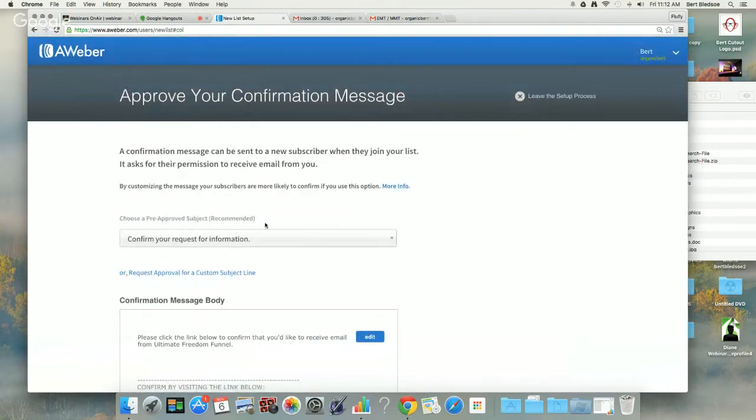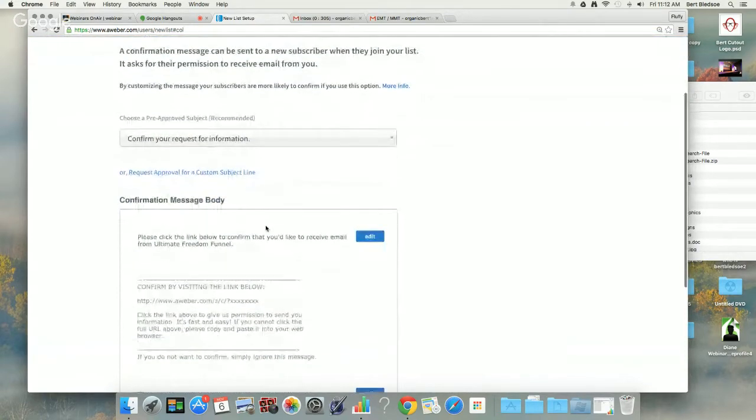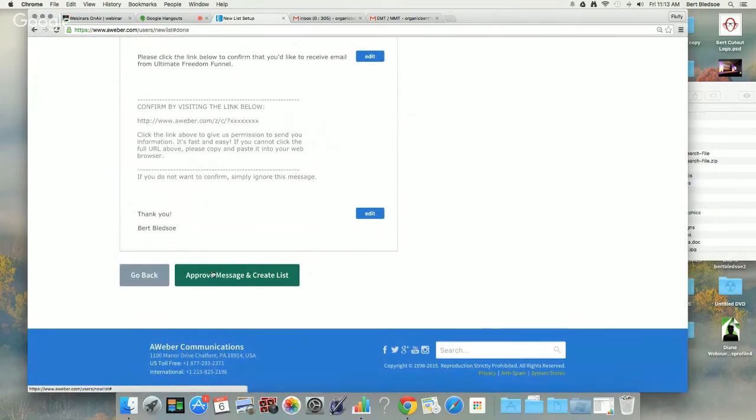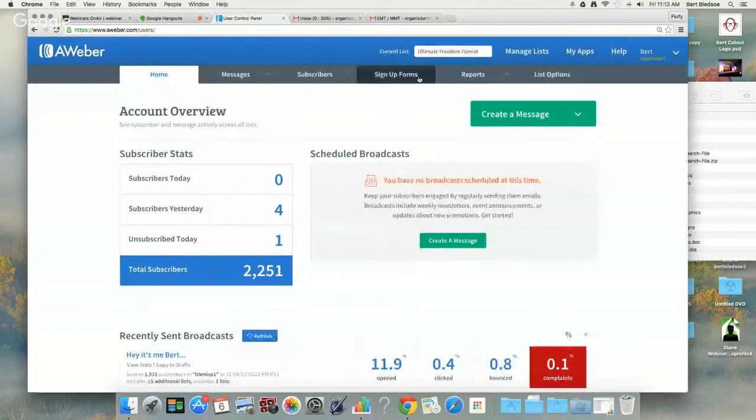Now, automatically, Aweber makes you have a double opt-in to every form as a default. So I'm not going to mess with this page. I'm just going to use their standard and say, go ahead and approve the message and create my list. Once I've done that, I've now created the list, and you can see up at the very top on the blue bar, it shows that I'm in the Ultimate Freedom Funnel list.